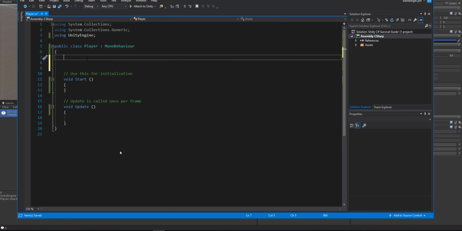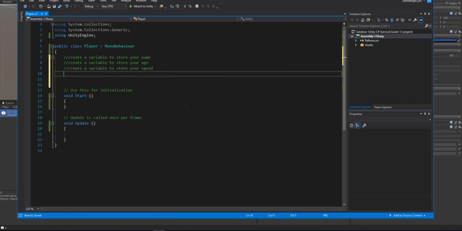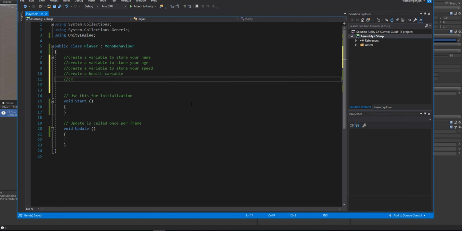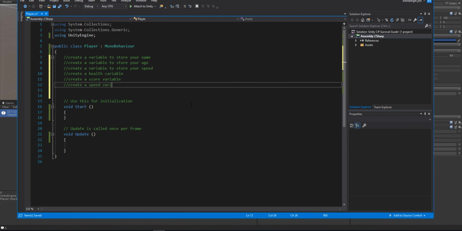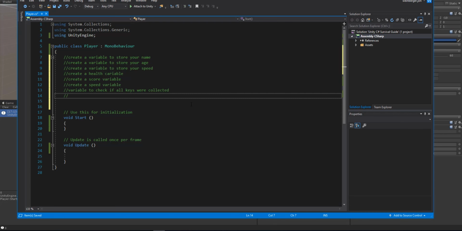And each time for videos, I'll show you exactly how I set this up, but definitely try to take these on your own. So let's take a variable we want to create. Let's go ahead and start using this. Create a variable for your name. Just store your name, right? So you're storing information. Create a variable to store your name. Let's create a variable to store your age. Let's create a variable to store your speed. Let's create a health variable. Great health variable. Let's go ahead and create a store variable. We'll create a speed variable. Let's create a variable to check if you collect all keys. So variable to check if all keys were collected. Talking about question marks are rules, right? For all seconds. Let's have a variable here to keep track of ammo count. So variable for ammo count.